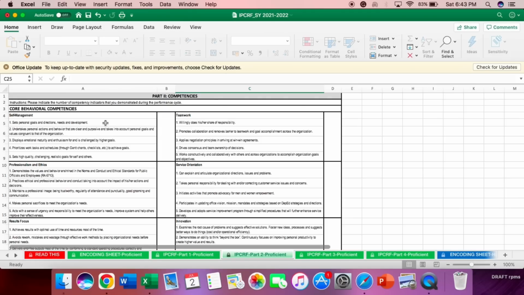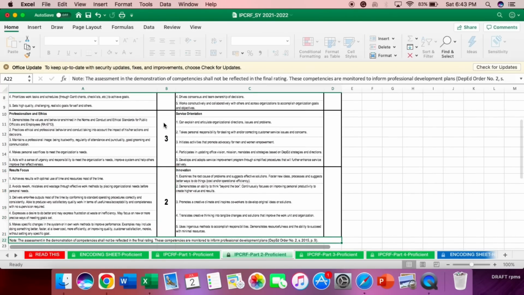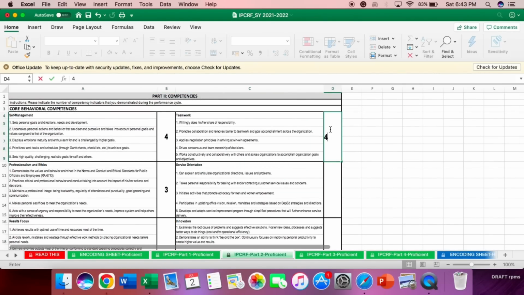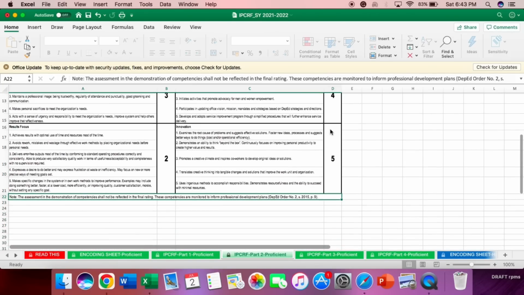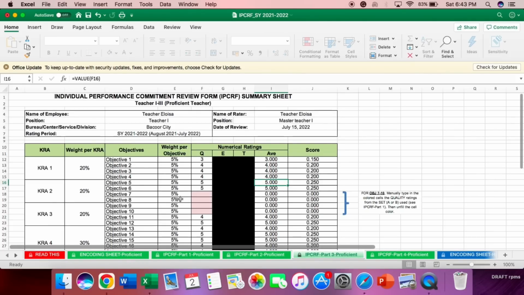Okay, so let's answer. Example, for the self-management is 4. For professionalism ethics, 3. For the results focus, 2. Example lang to, teachers, ha? And then for teamwork, 4. Service orientation, 4. Okay, now let's proceed to the IPCRF Part 3 Proficient.